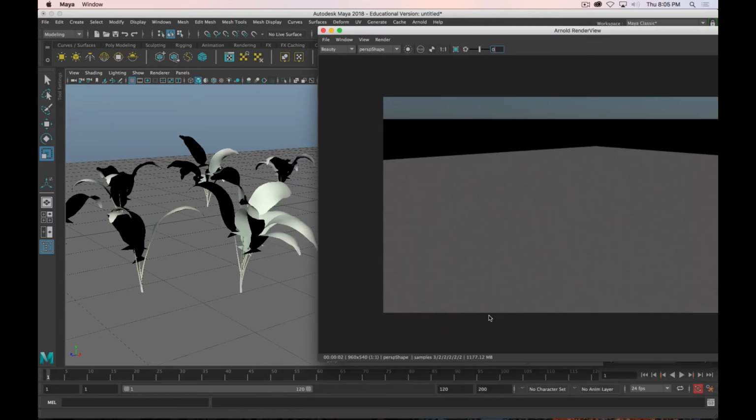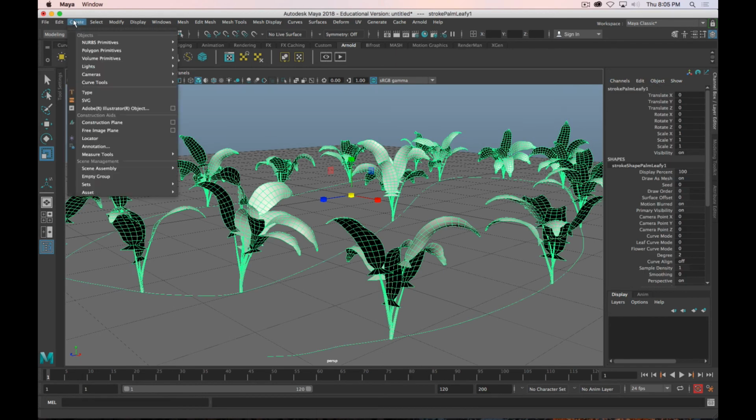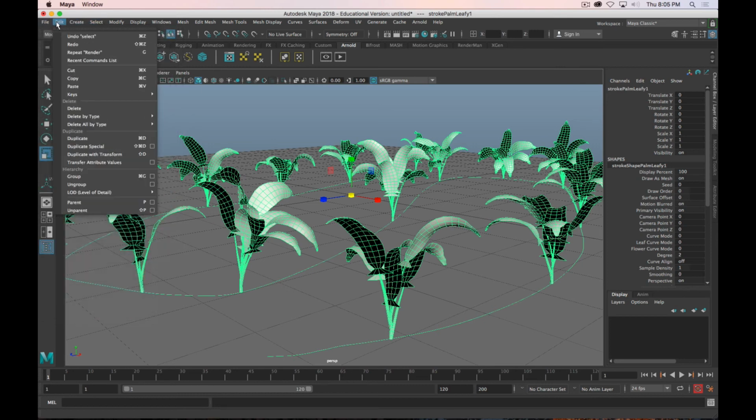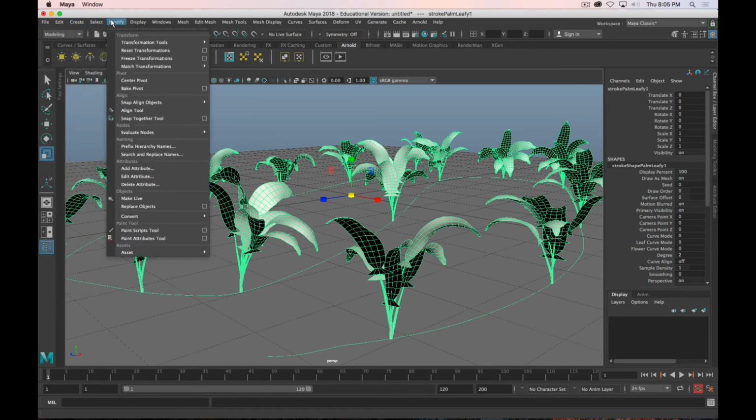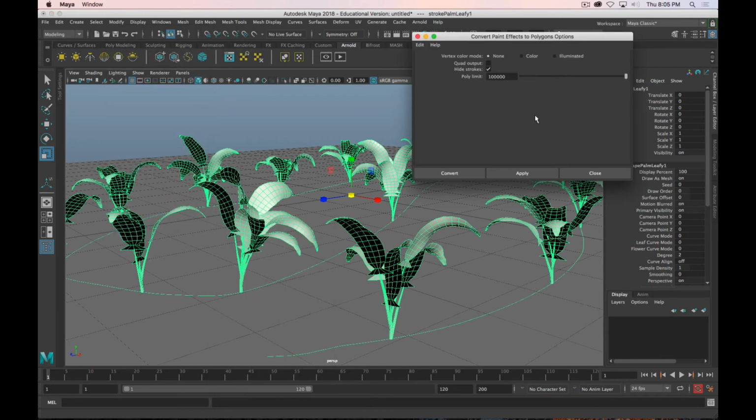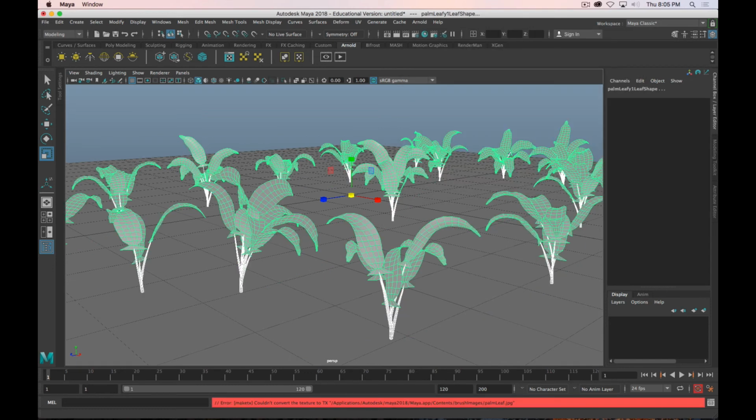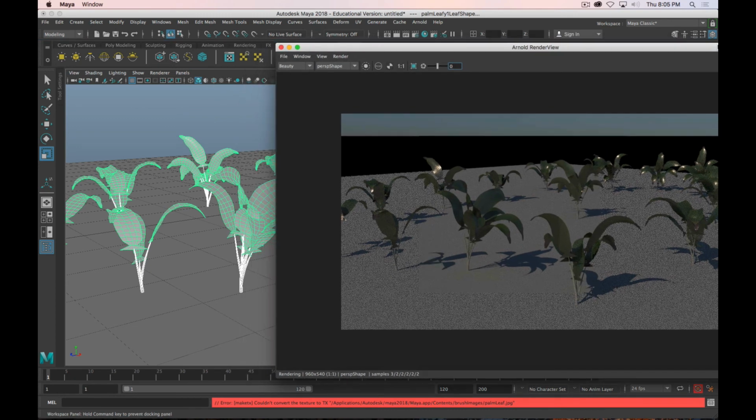you'll see nothing. And that's because these aren't actually geometry. They're just kind of instances. They're PaintFX instances. So what you need to do is select them, go to modify, convert, and then PaintFX to polygons. And there's some options here, but I'm just going to go with, we'll say, quad output, and click convert. Great. Now we have polygons, and immediately that changed.